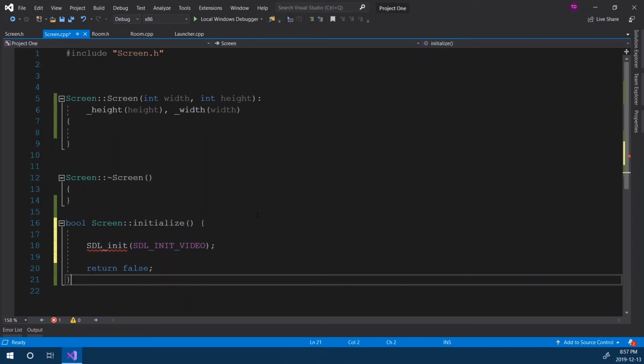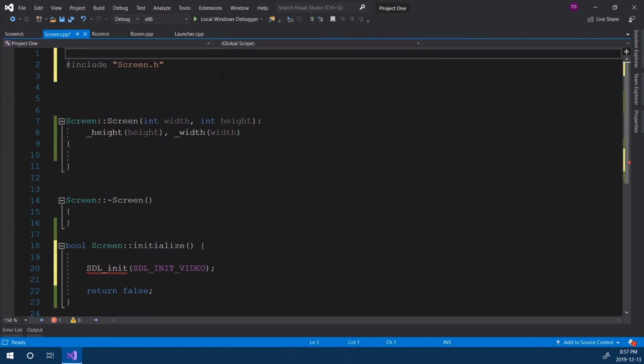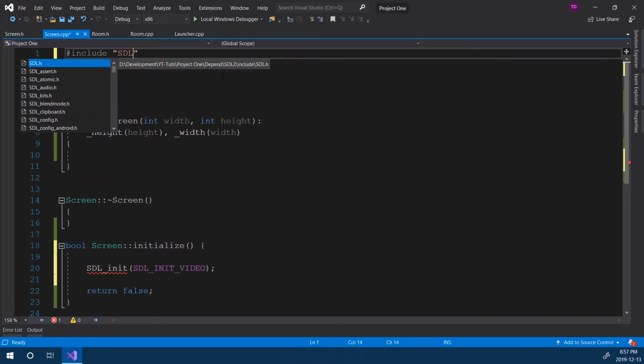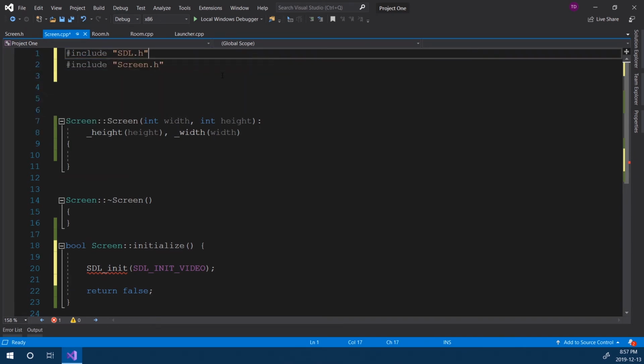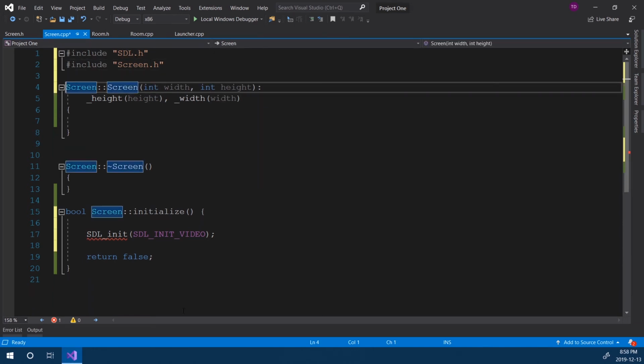And why doesn't it? It doesn't because we never included the SDL in this file, which we need to. And yes, you said, yeah, we included the SDL in the screen header file. Well, sometimes you need to include it within the source file as well because you use a lot of the library. So if we do that, everything will be fine.